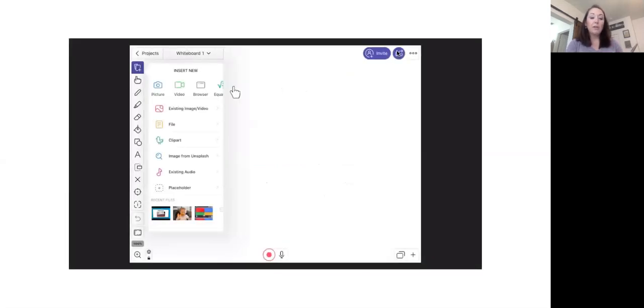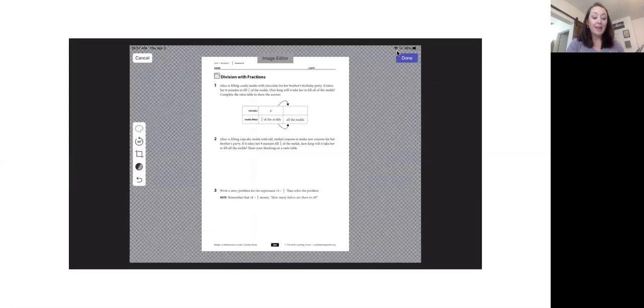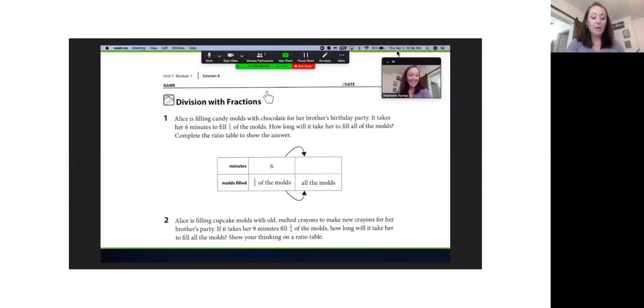So on my Explain Everything app, I'm going to click here on the top icon when I start a blank template. I'm going to go to existing image or video I want to import because I took a screenshot of that student math worksheet. I come next and I'm going to click on that worksheet photo I found that I've already screenshotted. This is going to pop up. I'm going to go ahead and click done. And then I have that here on my Explain Everything app.